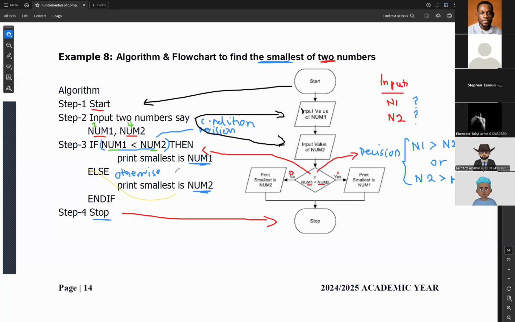Please stop writing on the screen. Person with the name Zoom user, rename yourself, else I'll put you in the waiting room. Stop writing on the screen.